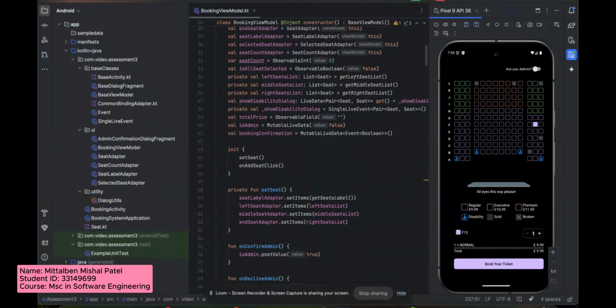Let's see how this prototype works in the application. Here, the seating arrangement is divided into three parts: left, middle, and right. And the seats are categorized as premium, executive, regular, and disability seats. A seat that is sold will be marked as a solid square box and a seat that is broken will be marked with a cross.